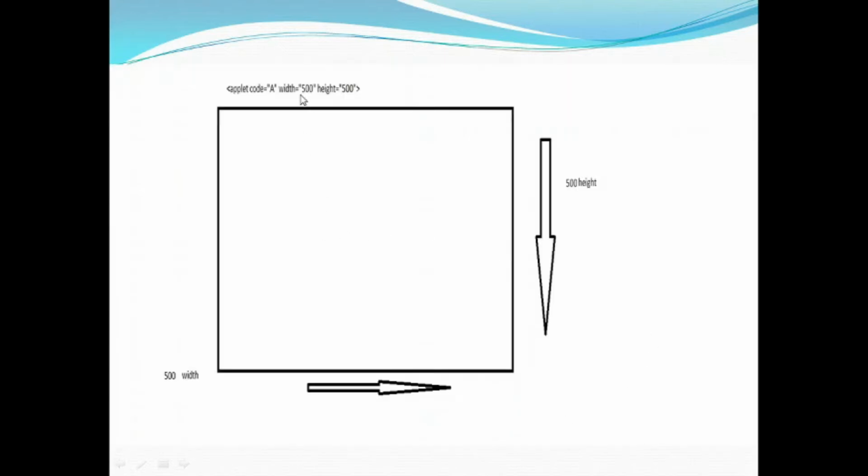In this example I'm showing here, I'm using a tag called applet whose code equals A, width equals 500 and height equals 500. You can see this pictorial representation. The horizontal width is 500 pixels and the vertical height is 500 pixels. And you can see here the value of code equals A. That means in this web page, which is 500 height and 500 width, you will have the Java program, that is applet A, inside this web page.